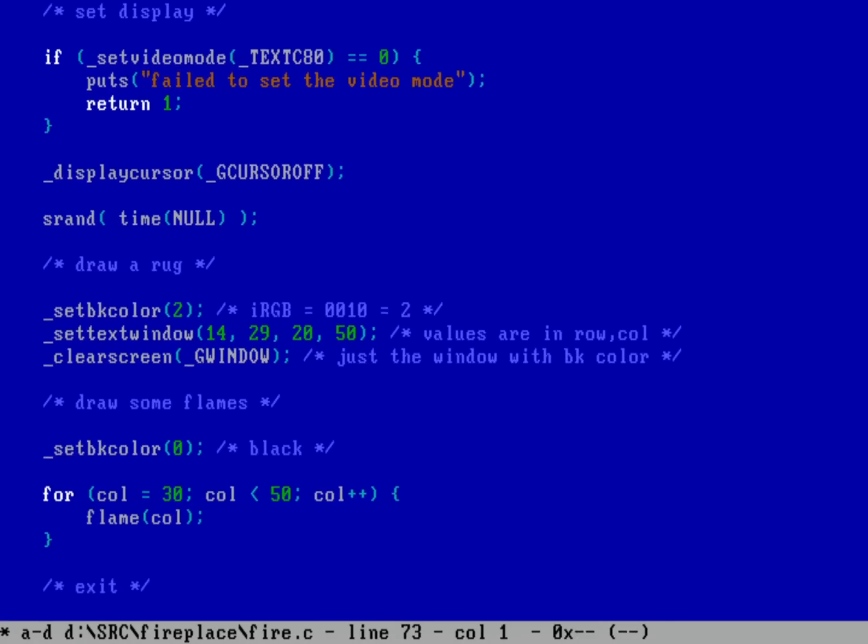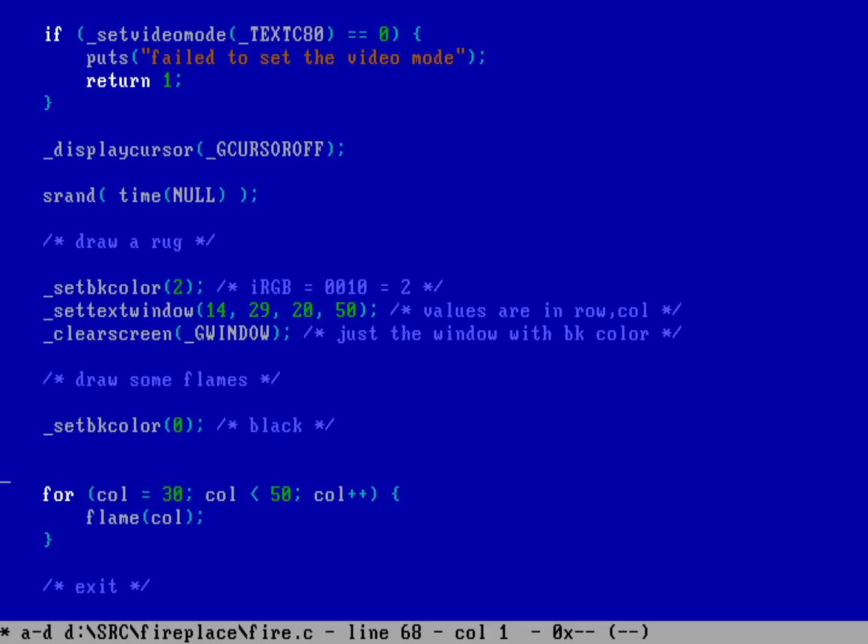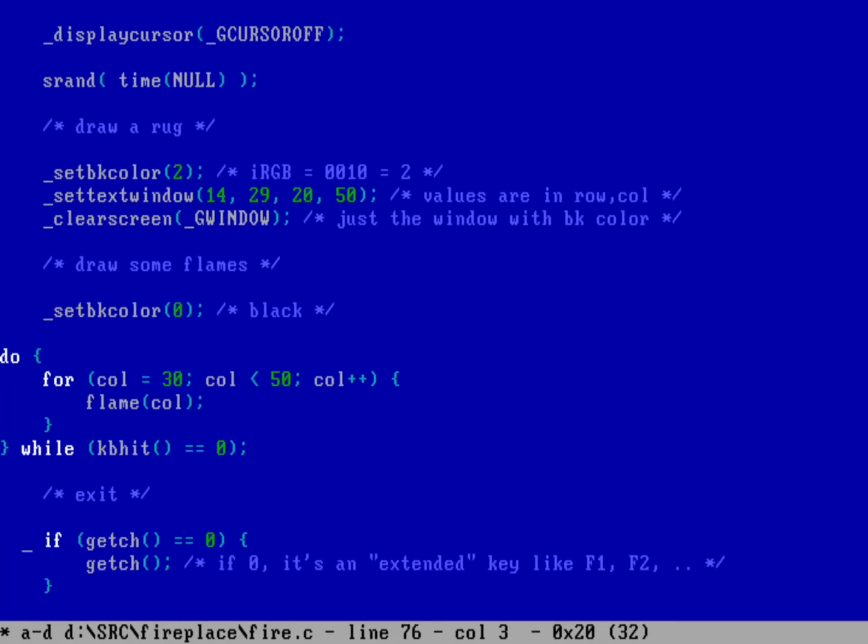Down here where it is drawing the characters, let's put a do loop around this. We'll do this loop while the function KB hit, which indicates if somebody has pressed a key on the keyboard, is 0. Once KB hit is a non-zero value, that indicates somebody has pressed a key. And probably should put a curly brace in front of that. Then it can get that key from the keyboard, which we don't need to do anything with, but at least we'll have eaten that extra character. We've cleared it.